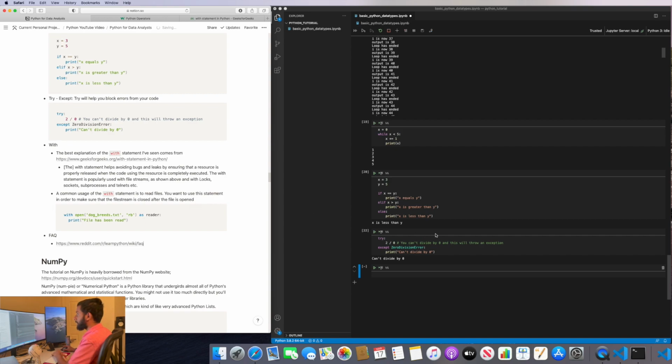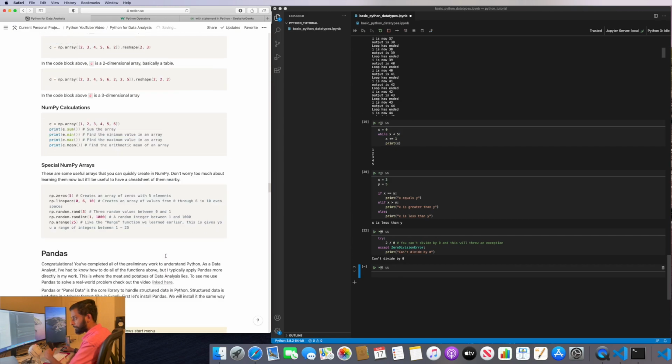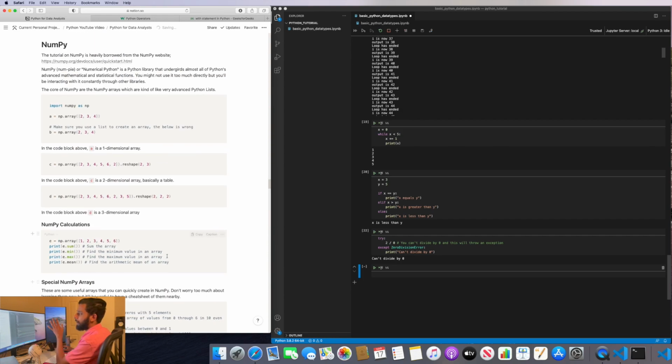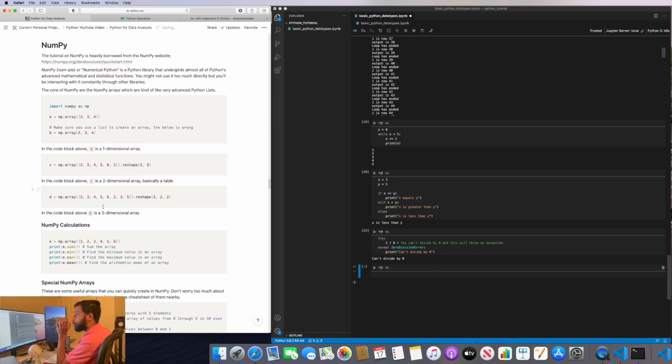So that is just a quick overview of basic Python. Now we're going to go over NumPy, and I believe we only have a couple of things here. NumPy can actually get quite involved, but for the sake of what you need to know, I actually think Pandas is way more important, so we're going to quickly go through NumPy and then continue on to Pandas.